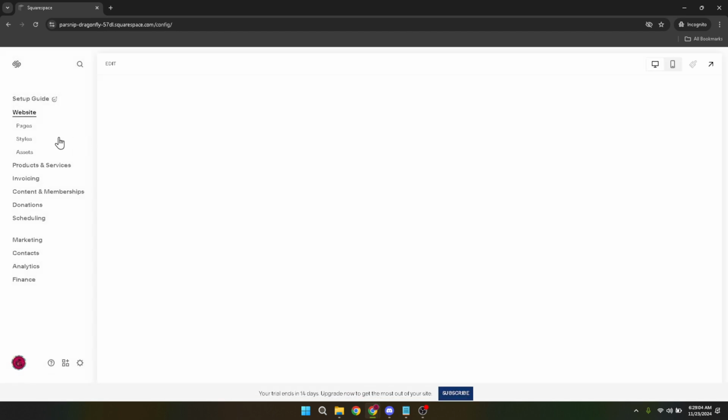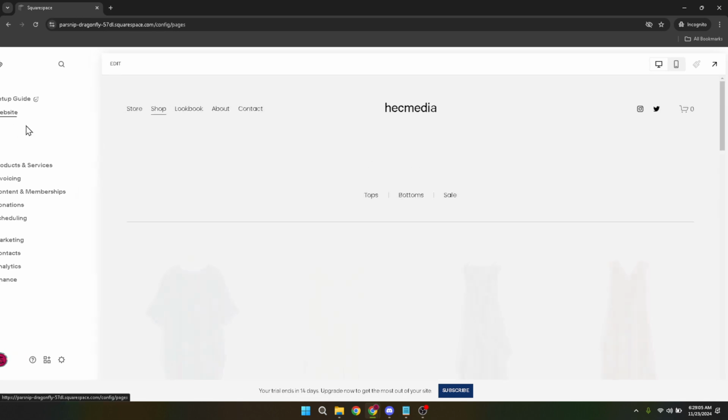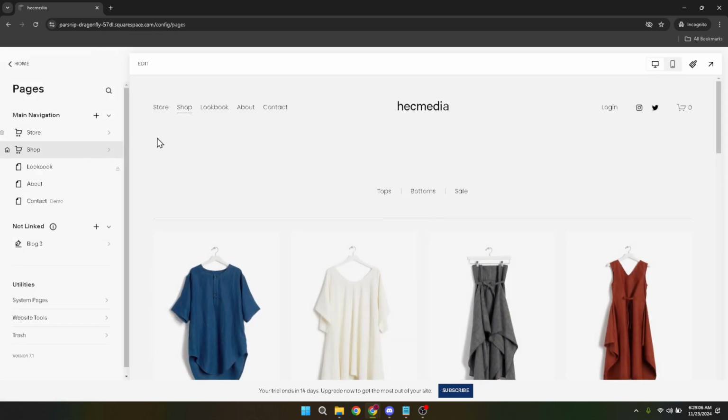With your website open, navigate to the Pages section. You can find the link to this directly on your Squarespace dashboard. The Pages section is where all the magic happens in terms of content organization and structure. Next, we'll focus on your blog. Inside the Pages menu, locate and click on your blog.